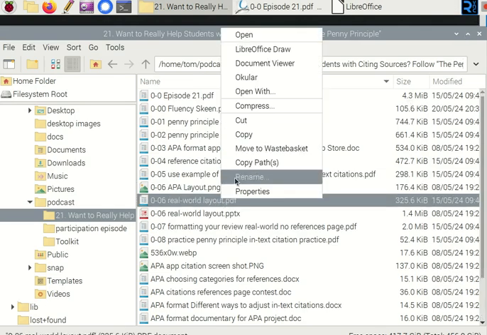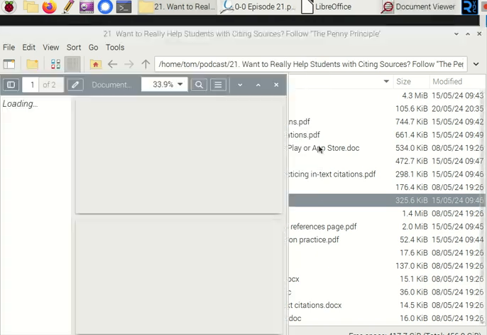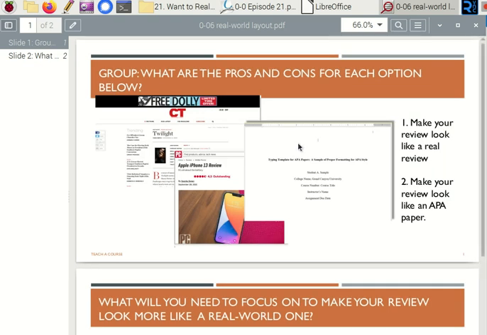Here's one with a real-world layout. So I wanted to get at that idea of genre, because the penny principle also applies outside classrooms, and I think that's really important as well. One thing I like to do with students, for example, in an assignment where they write a review, like a movie review or a software review or other kinds of reviews, is have them make it look real. And so I've got some contrast here between some real reviews and an academic layout on this slide, just to kind of show them the contrast.